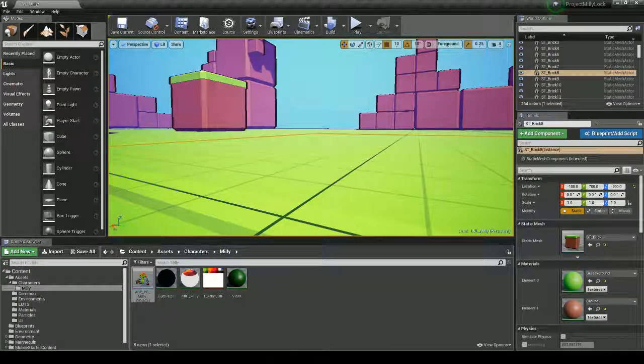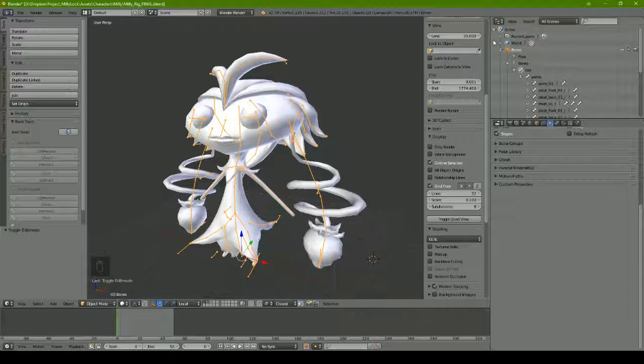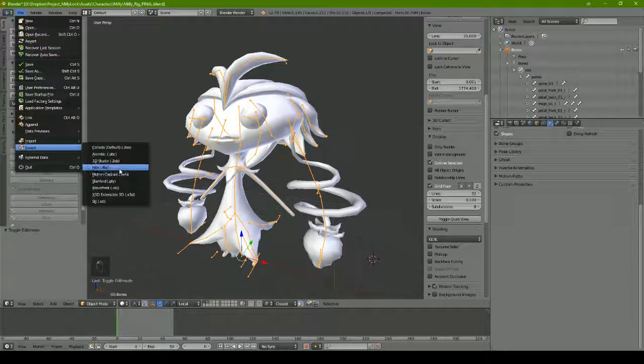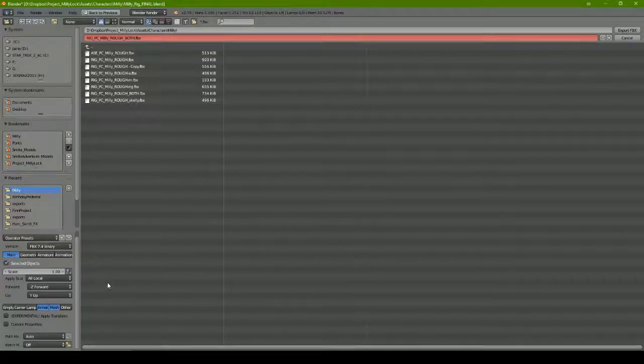So the way I fixed this was A, changing the name of the armature to Bones, and B, I changed my export FBX settings. In main, I just selected armature and mesh. I kept everything here default. I kept the scale at 1.